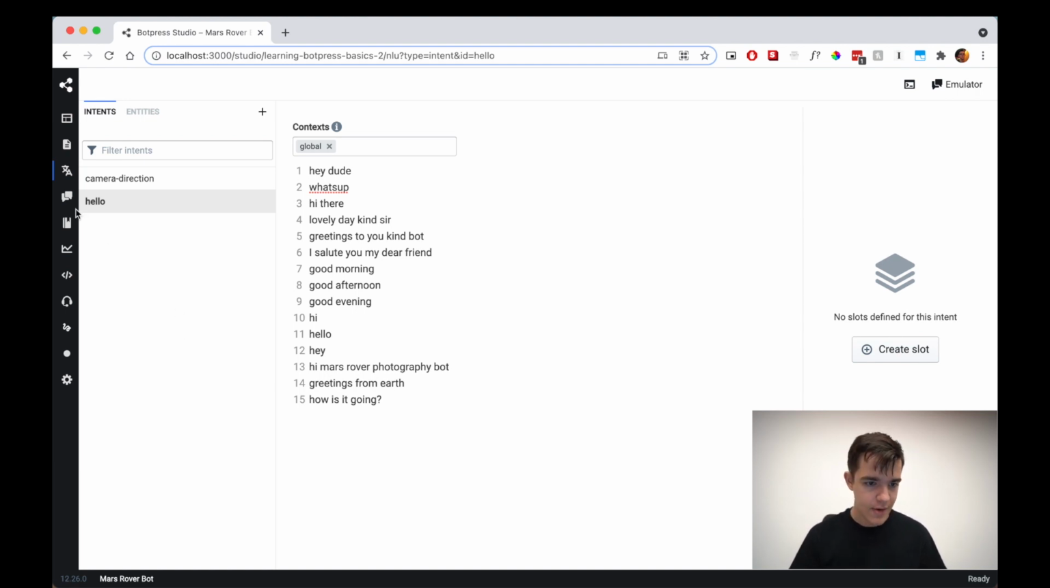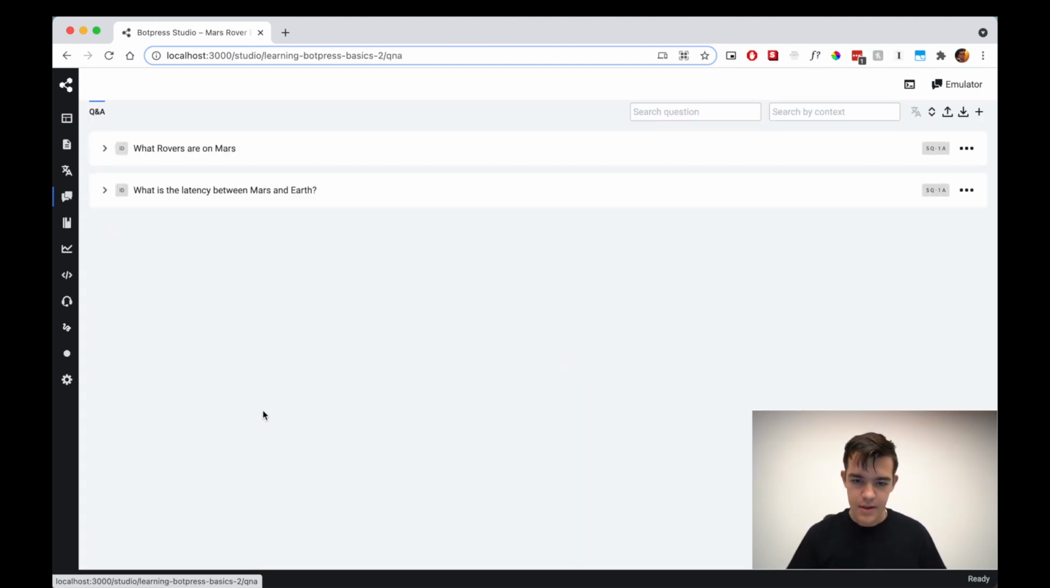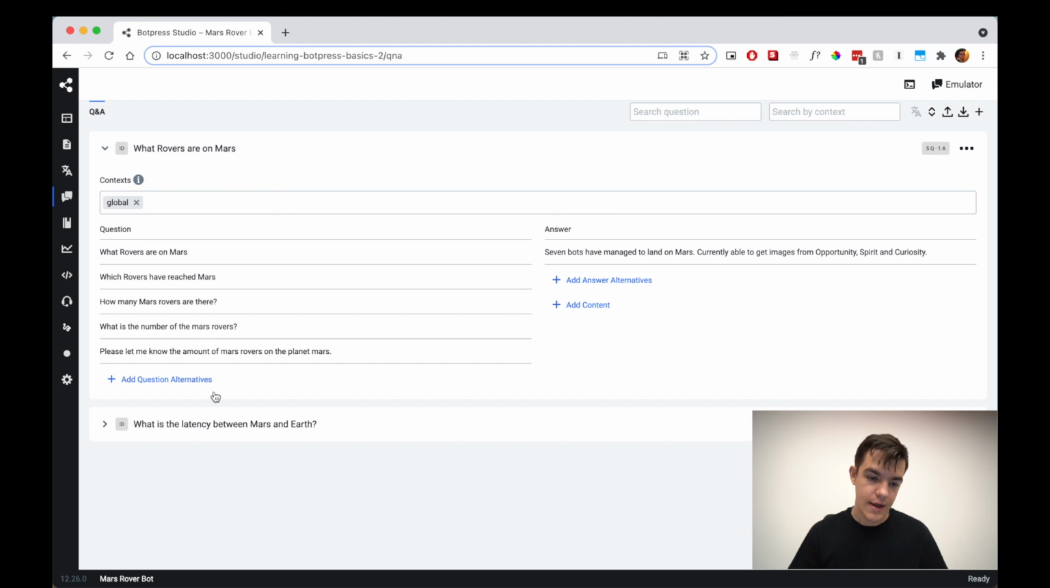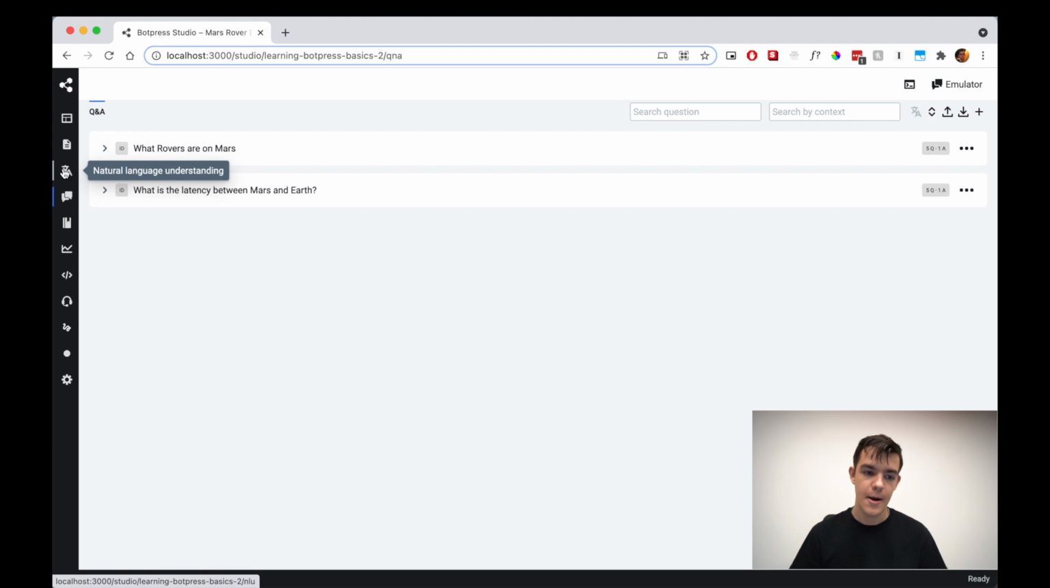Now, next up, there is the Q&A section. This is another great tool. It allows you to create specific contexts and answer them yourself. It's a more detailed way of interacting with the bot and asking very specific questions, rather than something more vague that requires the bot to train, such as in the NLU section.